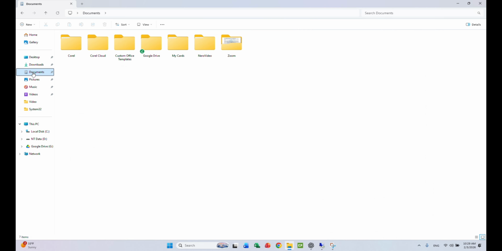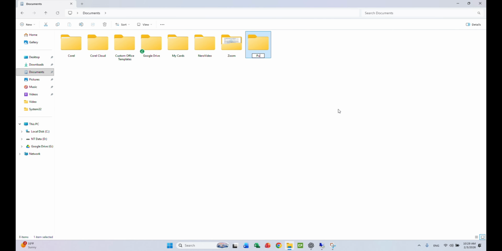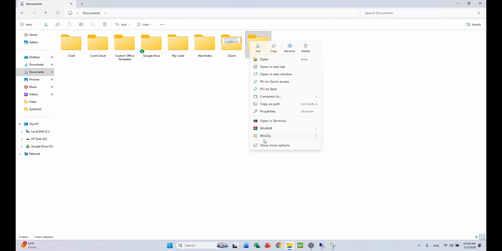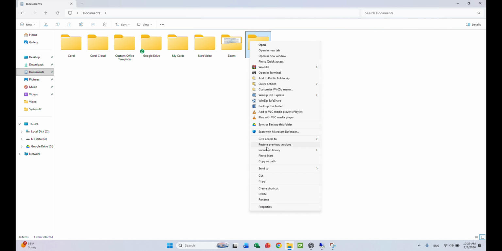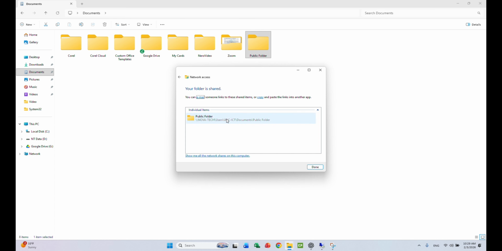Now create a folder and rename it with any name, like Public Folder. After that, right-click on the folder and go to Give Access To option. Then select the Specific People option and press the Add button. After that, click on Permission Level, select the Read/Write option, then click Share.